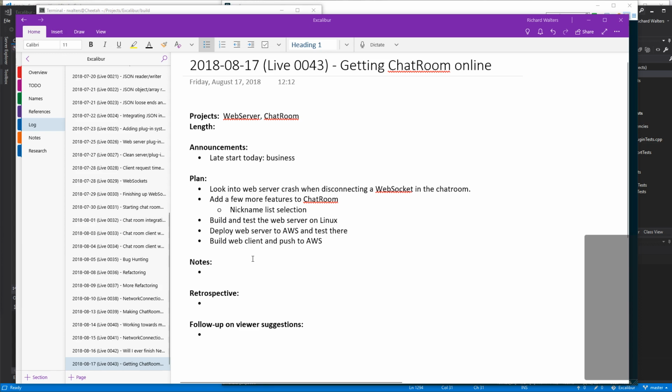The first thing is there's a web server crash that's happening when we're disconnecting a web socket from the chat room. It should say "not in", and this should be capitalized. So we're going to look into that and try to fix that crash. It had something to do with the mutex, I think.